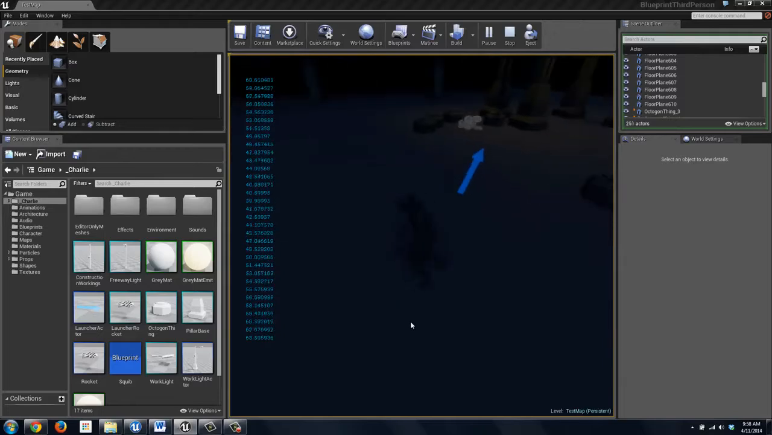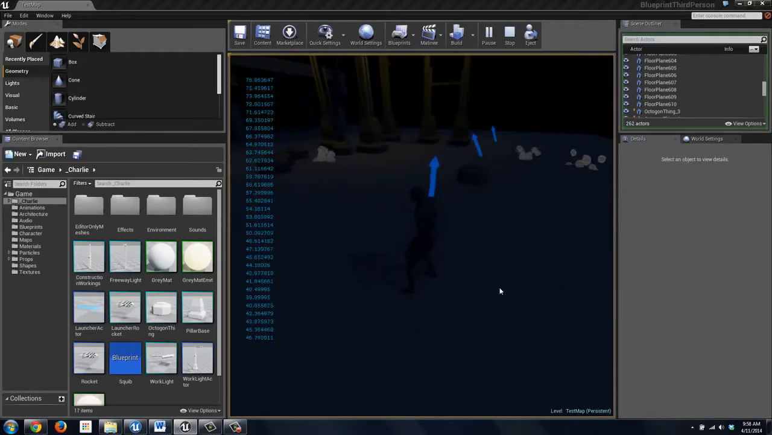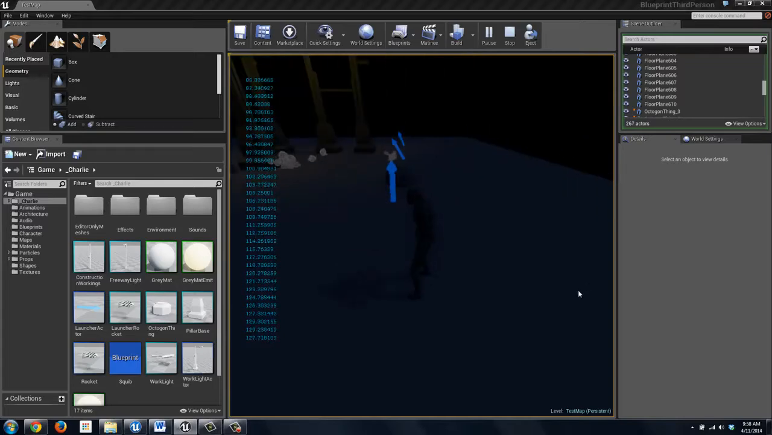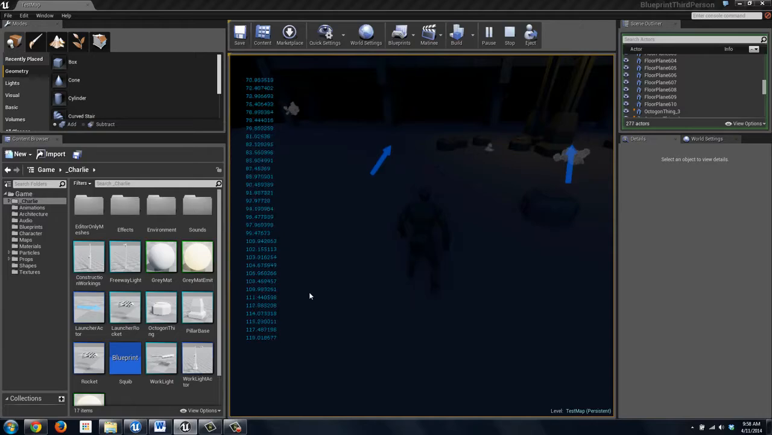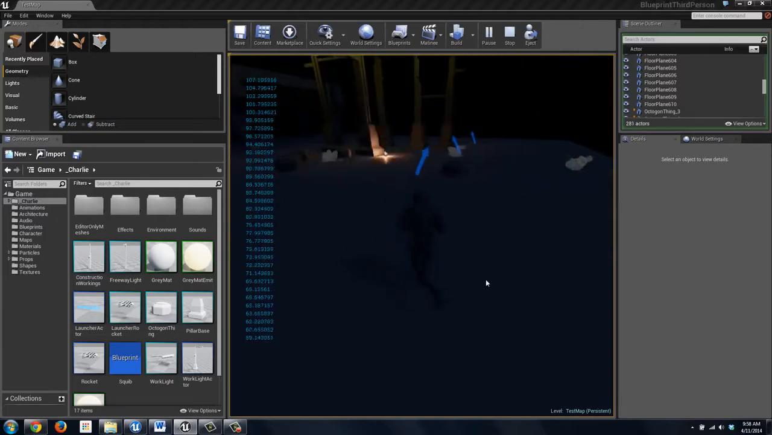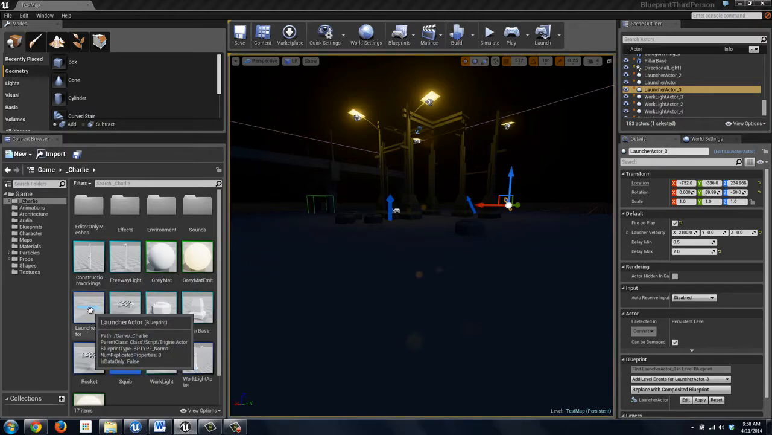The other thing that I did is I actually animated one launcher. So it kind of rotates back and forth, so it shoots over a field. And I just wanted to show how I did that. So the first thing was to get the launcher.